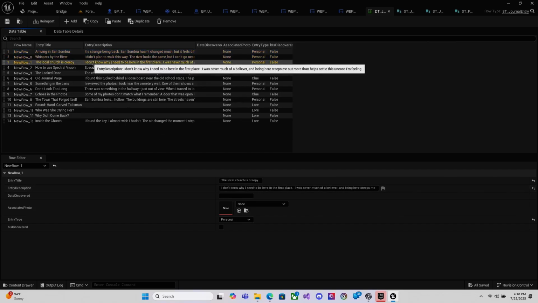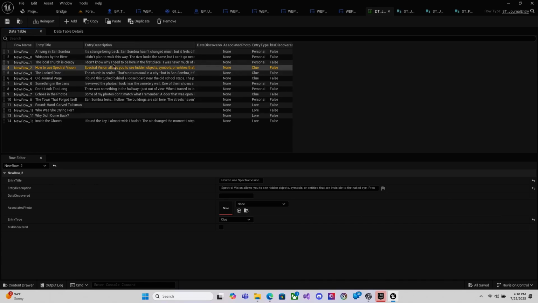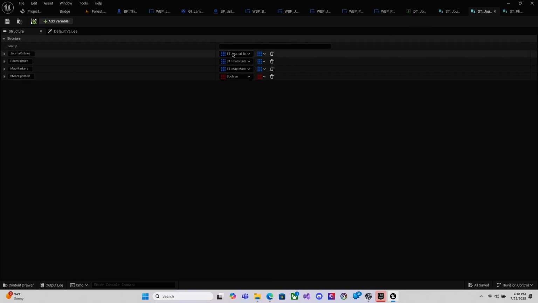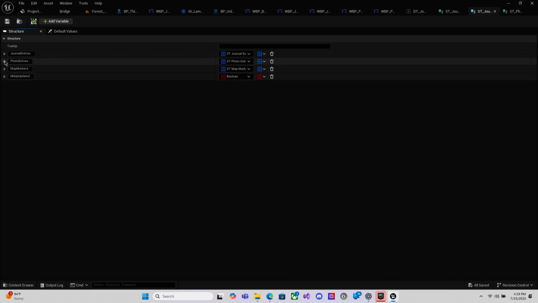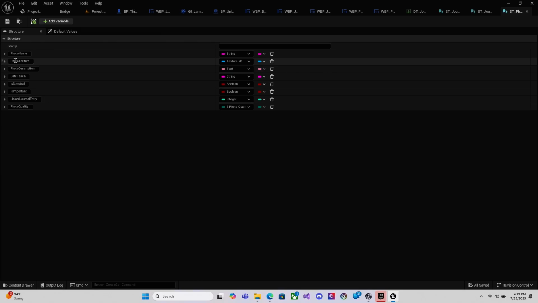There's several different ones. Of course, I'm going to go through and probably change some of those up. But then those structures are also nested within another structure called journal map that holds everything. This will also let me update the map later when I start working on the map. But it holds the photos and photo entries and journal entries. And then we see here for the photo entries, we have different things for those as well.